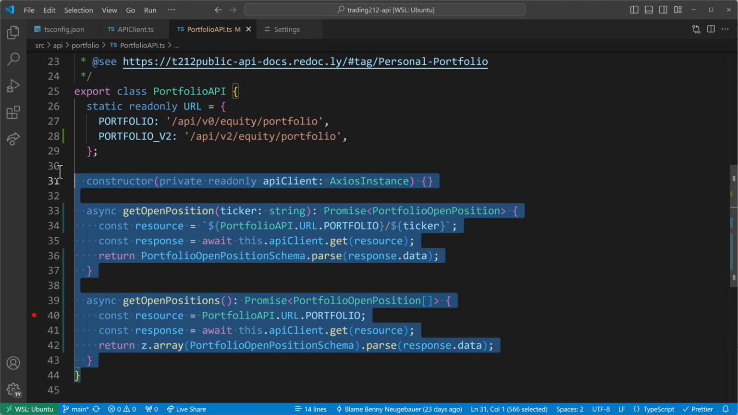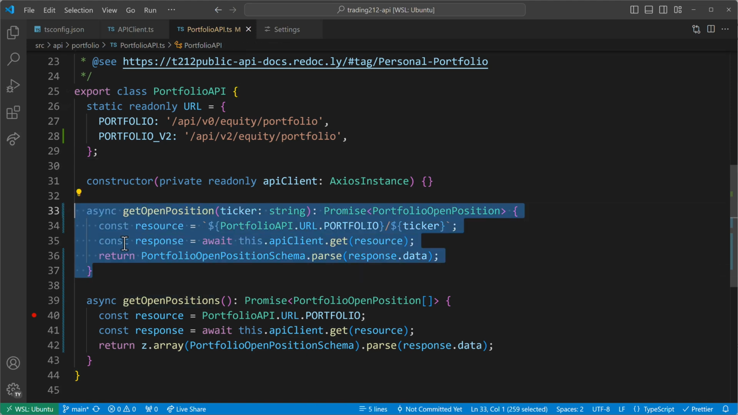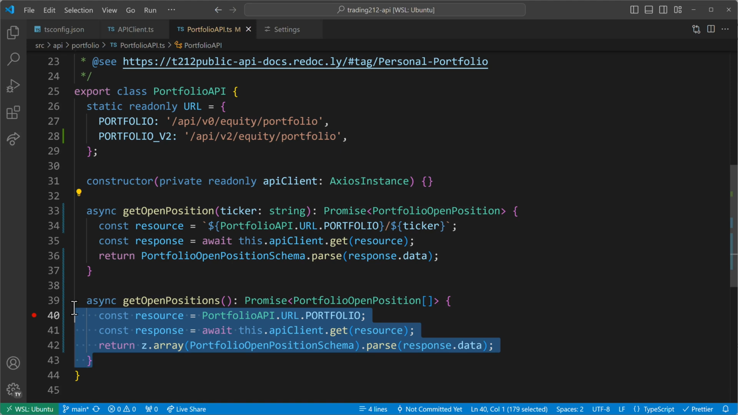In this small code here, I have an SDK for an API. And in this API, I can fetch my trading positions and I can fetch one position. This is what this function here does. Or I can fetch multiple positions. The difference here is just if I provide a parameter or not.